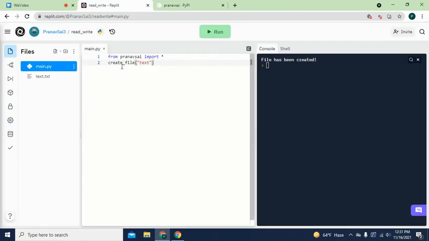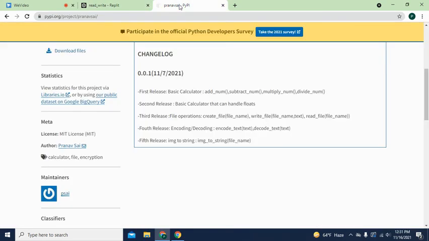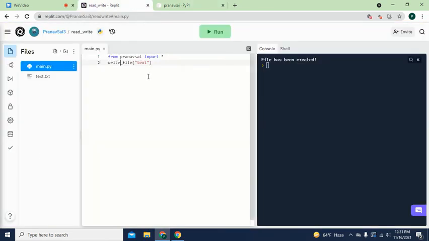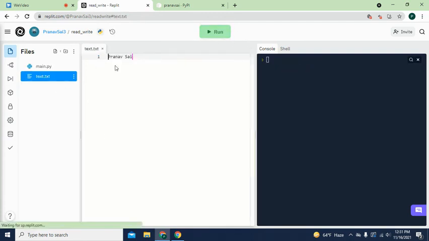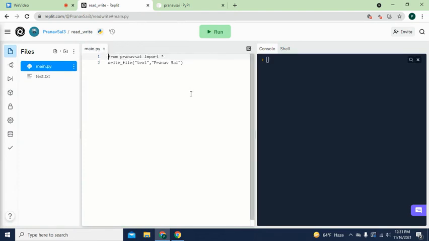Now what we want to do is write to the file, right? So we can write some text to the file. First we want to get the file, and then we can write some text. So let's just write "pronounce size" in the file. When we run, you can see in the file we have pronounce size. So that's great.